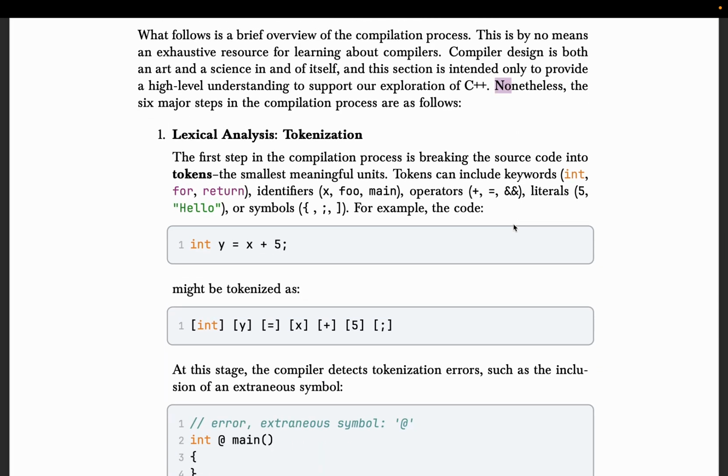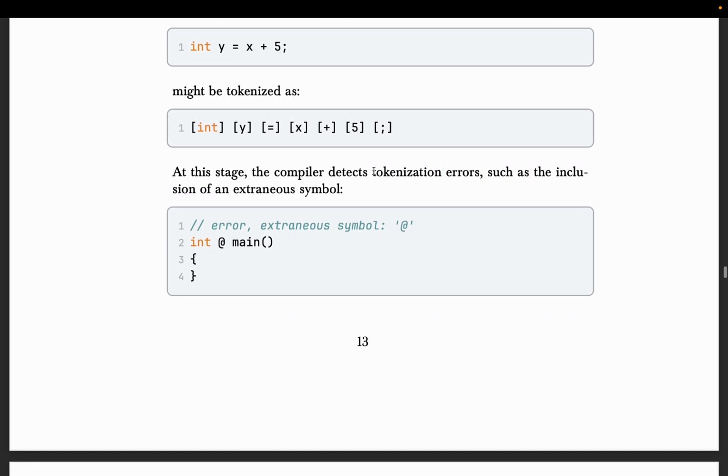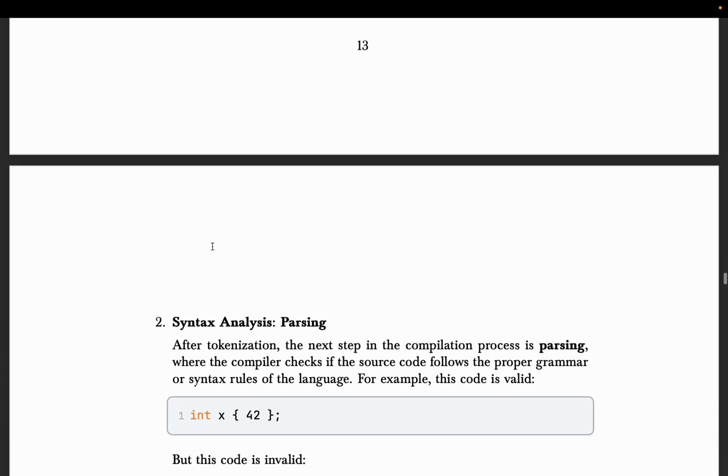The compilation process is broken into 6 major stages. First, there's lexical analysis, which is where the compiler breaks up your code into tokens. Tokens can be keywords, identifiers, operators, etc. For example, this line might get tokenized like this, where every single symbol is broken up. And at this stage, the compiler could detect token errors, like just some random symbol sitting around like this. Int at main doesn't make any sense. The compiler could determine that here.